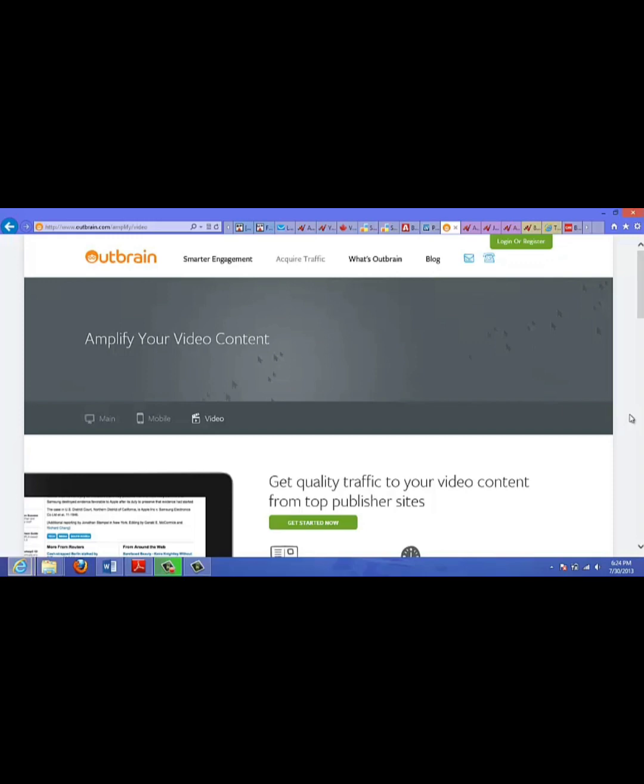One traffic source that not too many people know about is Outbrain. What they do is they allow you to put text links to your content on some of the biggest authority sites out there, like CNN.com. But the restriction is that what you're advertising has to be content such as a blog post, article, or maybe even a video.